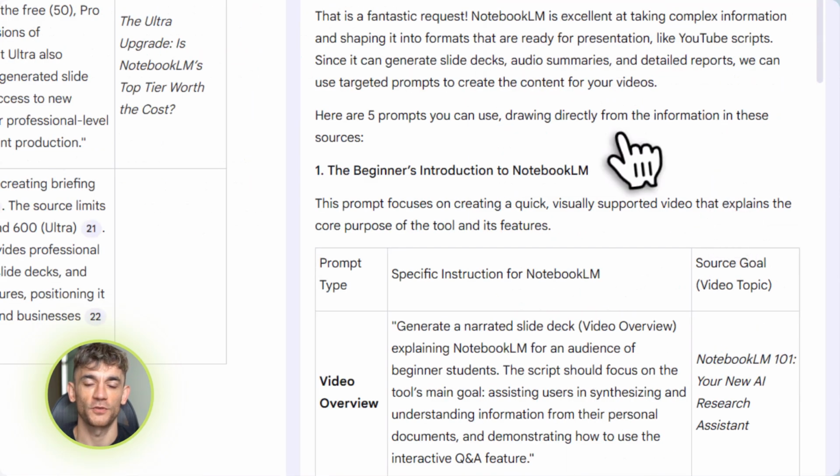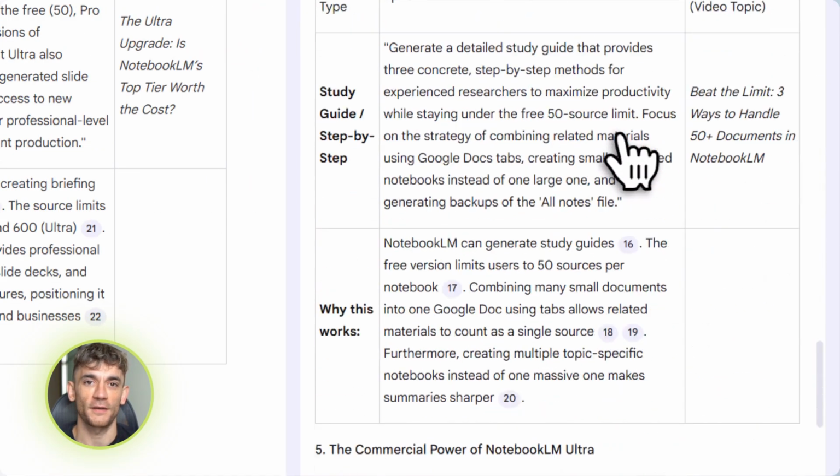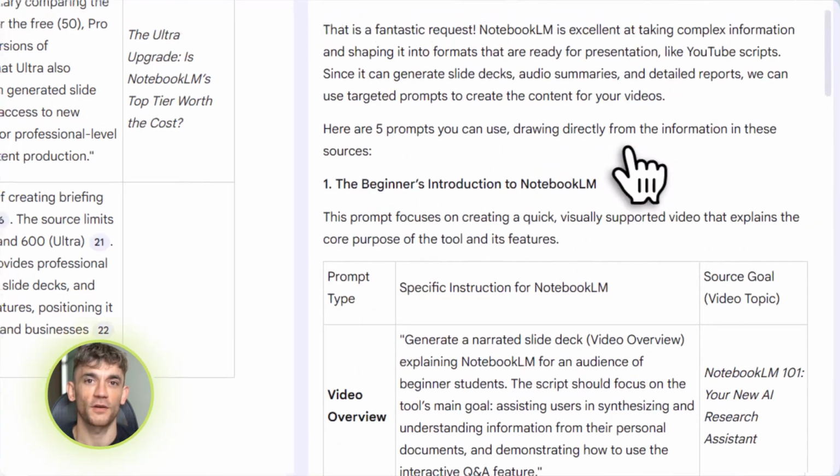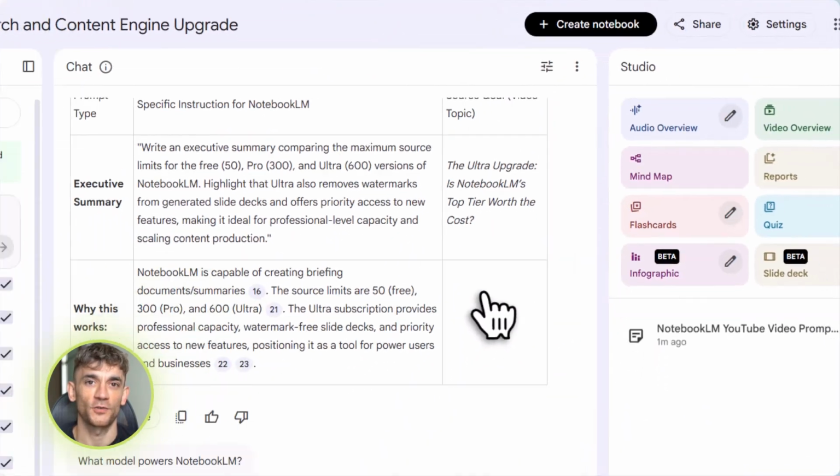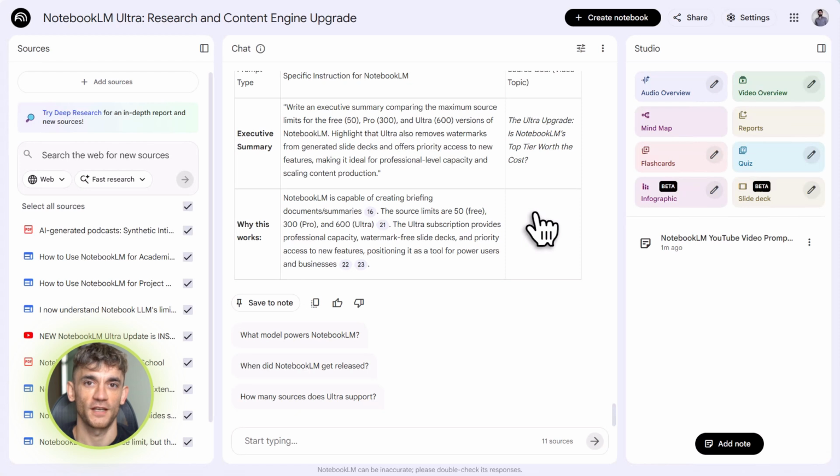Here's something most people don't know. You can use NotebookLM for team collaboration. Share your notebook with others. They can add sources, ask questions, build on your research. Everyone sees the same information. No more scattered docs and emails. Everything is in one place, grounded in the same sources.